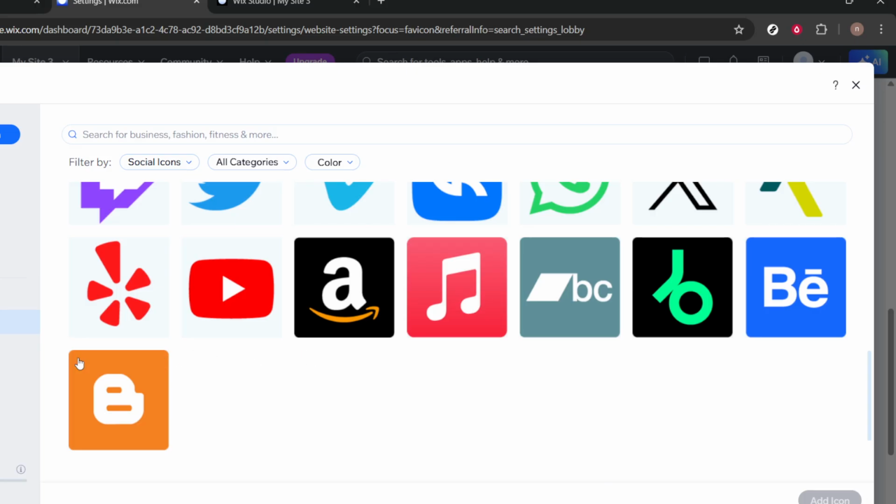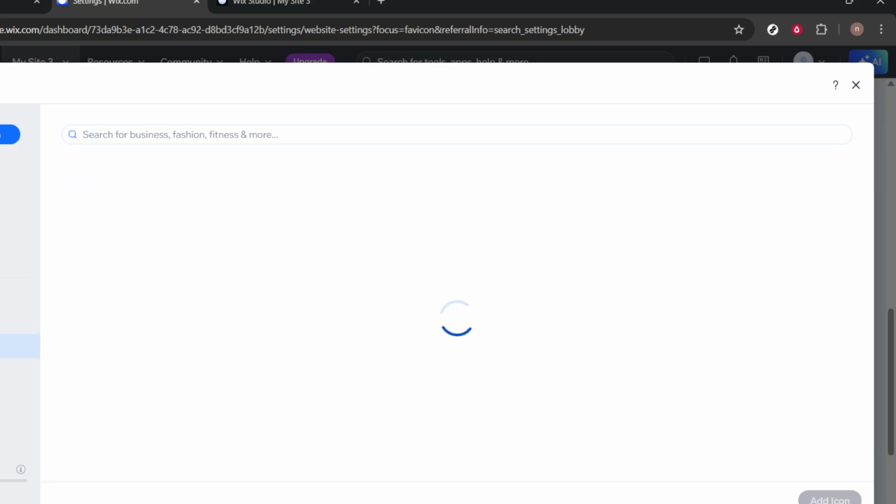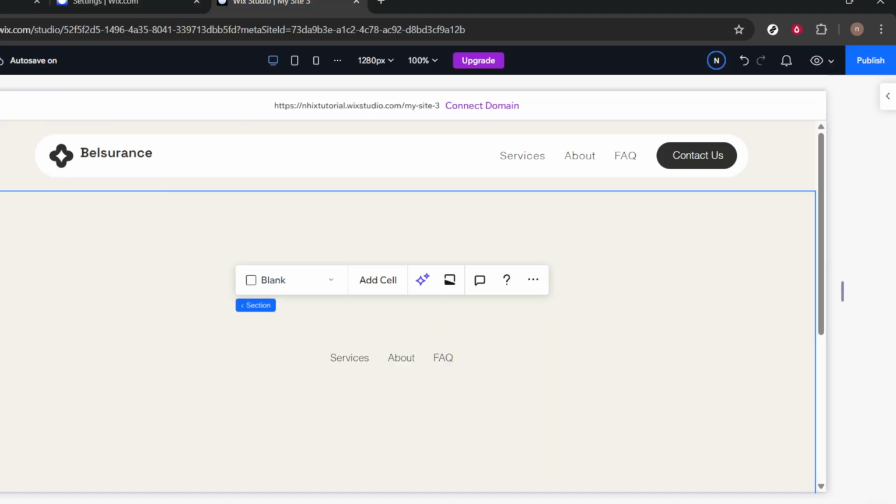After you select the image, confirm your choice so it appears in the preview. If you see the new icon there, you're on the right track. Now return to your site and republish. Republishing ensures the updated favicon is included in your live site files.